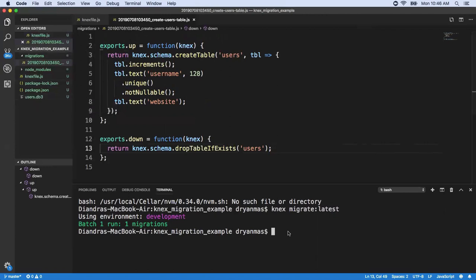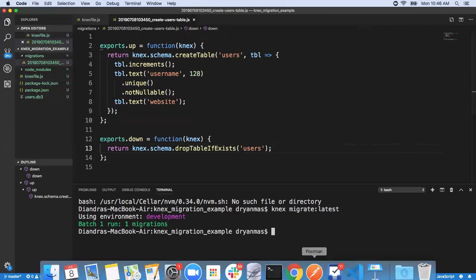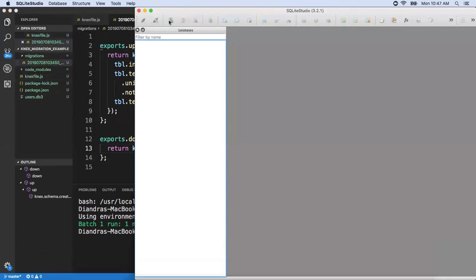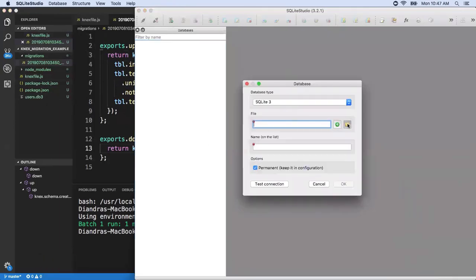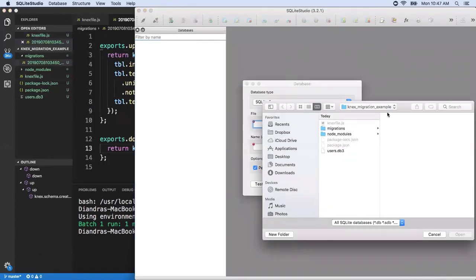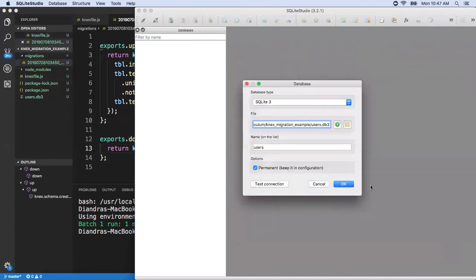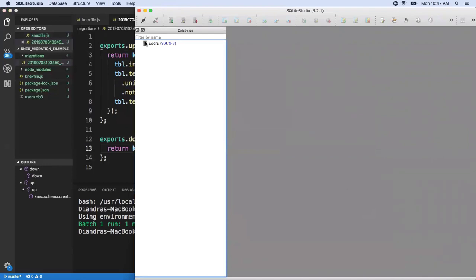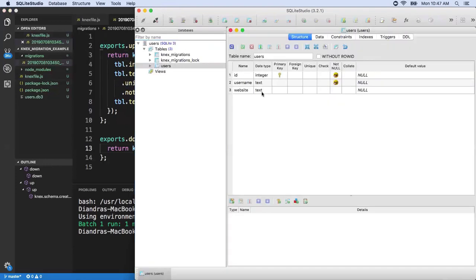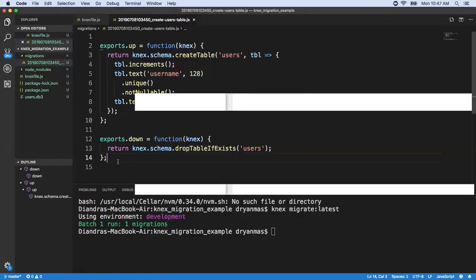Now, if we want to confirm that this thing is created correctly, we can always use SQLite Studio. We can find the desired database in our file structure, open it up, and confirm that the users table has in fact been generated. So our migration worked.